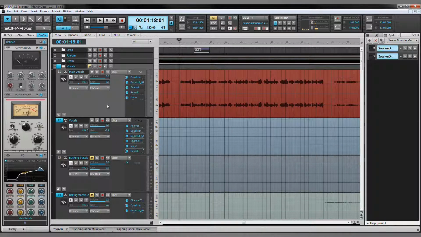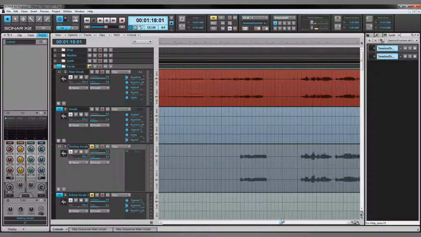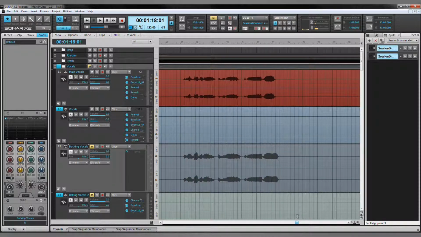Now we come to the last vocal, backing vocals. These are here to add harmony to the main vocals, so these have to sit just right in terms of level and placement if they are to complement the main vocals as they should. Let's hear what they sound like together soloed.